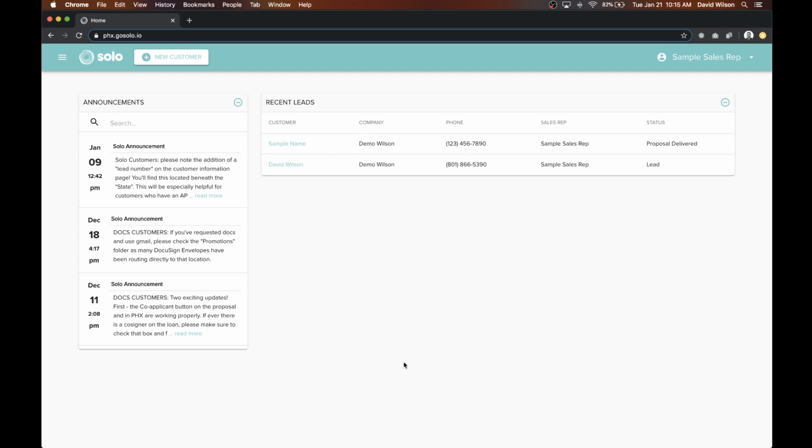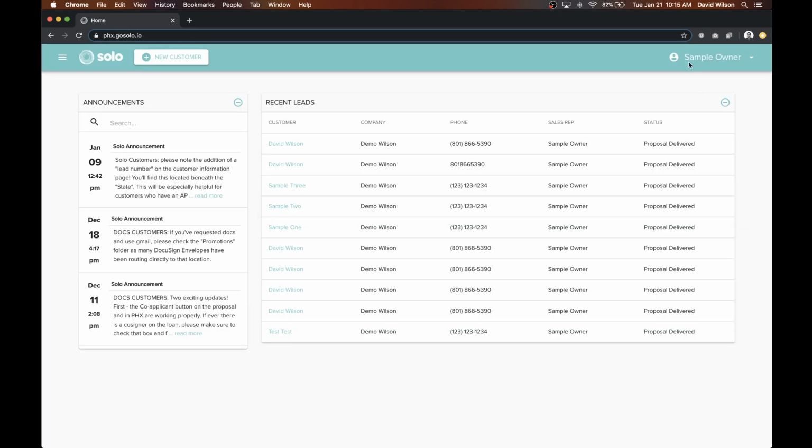The moment I'm done peeking around or checking things out, I can click on my down arrow. And instead of clicking log out, which will take me all the way out to my actual first login point, I can log out as. So I can just log out as a sales rep. So I'll click on that, and then I should be back to sample owner, which will just drop me a level back. I think of it like Inception.